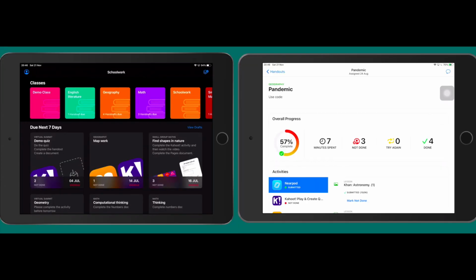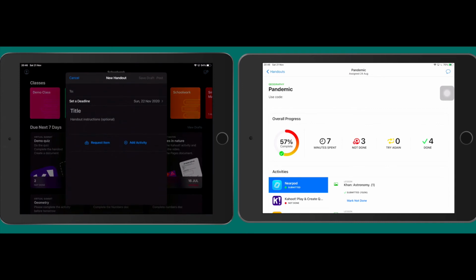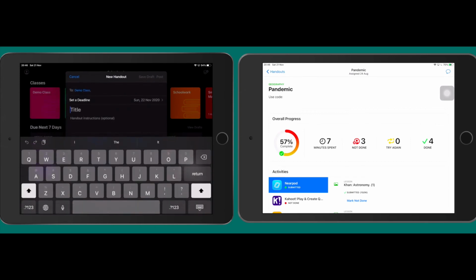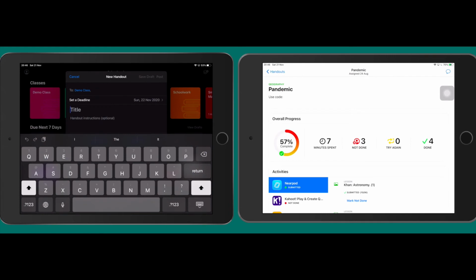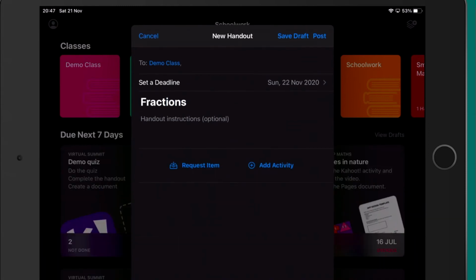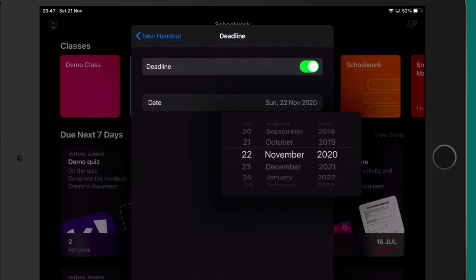I'd like to demonstrate how to add an app activity to a handout. So when we open up the handouts, we select the class that we want to give this handout to and tap done, and we give the handout a title. Incidentally, this is an older version of Schoolwork that I'm currently using here, so you'll notice a difference when I shift between them. I'm going to call this fractions, and then I can choose whether or not I want to set a deadline. And I am going to make it the 30th of November.